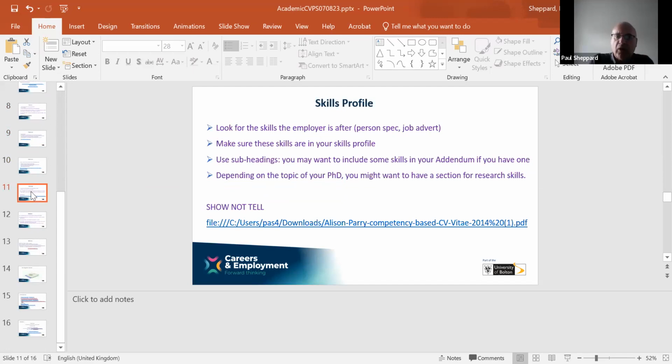And then we can move on to a skills profile. So what we would talk about here is, I mentioned before that sometimes students will just highlight their skills, but without any evidence. So what you would want to do in terms of a skills profile is take something from the person specification where those skills are highlighted, or maybe even just a job advert if there's no person specification. Make sure that those skills then feature in your CV, or at least 3 or 4 of those skills feature in your CV. And again, remember the term show, not tell. So what I'm going to do now is show you an example of an academic CV with a skills profile.